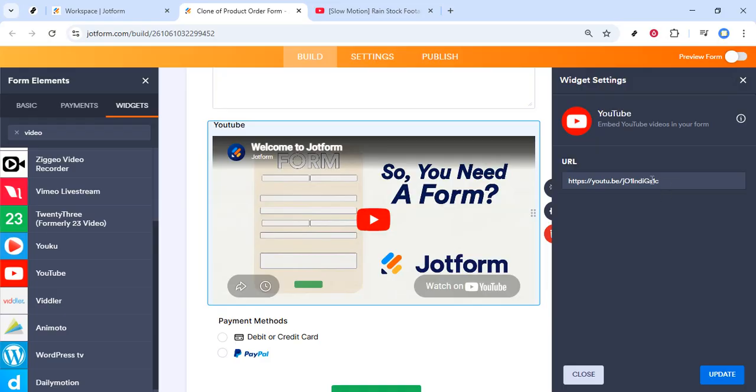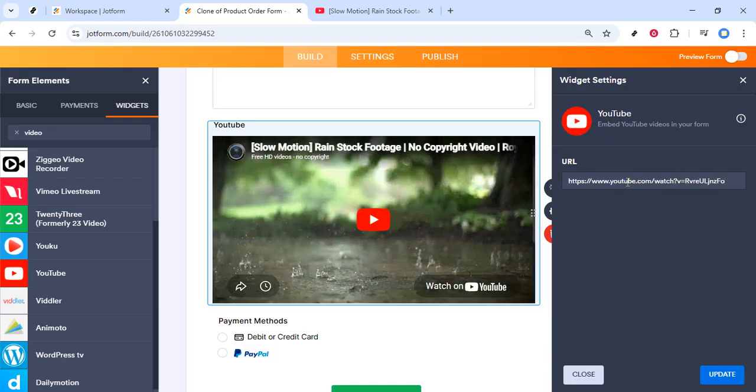Once you've selected the YouTube widget, you'll be prompted to enter the URL of the YouTube video you wish to add. Simply go to YouTube, find your video, and copy the URL from your browser's address bar. Then return to Jotform and paste this URL into the field provided.